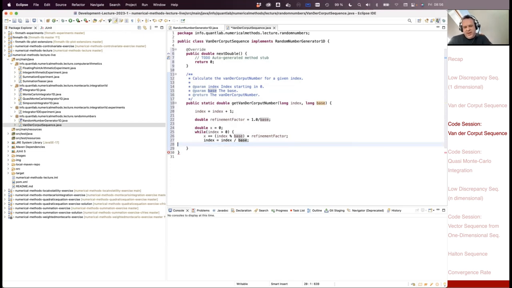So for example, if the index is 3, you check, okay, the index is larger than 0. 3 divided by 2 has a remainder 1. So yes, you add 1/2. Then you divide 3 by 2, which will give you a 1. Then you check the 1 again, and 1 divided by 2 has a remainder. So you have to add the 1/4. So we have to refine the refinement factor, the 1 over 4. So the refinement factor is now the previous refinement factor divided by base. That should be the algorithm that calculates the van der Corput sequence.